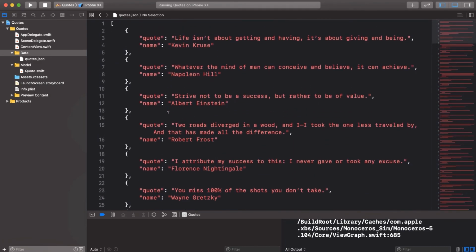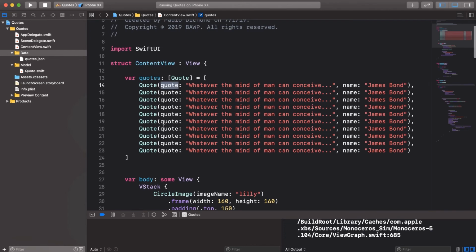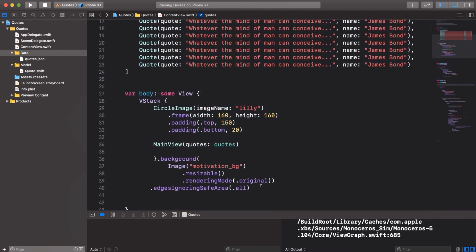It's now time for us to figure out how we then go ahead and invoke it all inside here so that we can then show all the quotes in our app. Now, inside of our data group here, I'm going to right click.